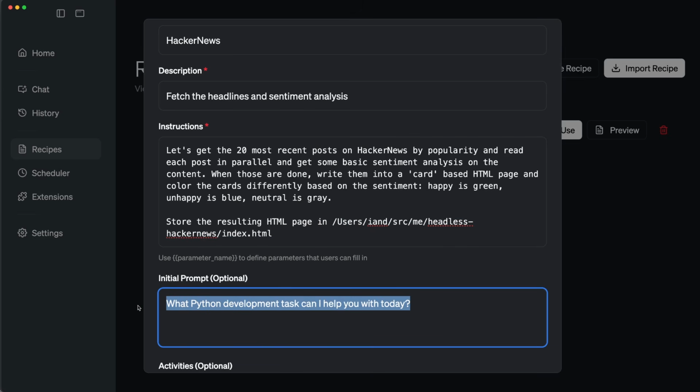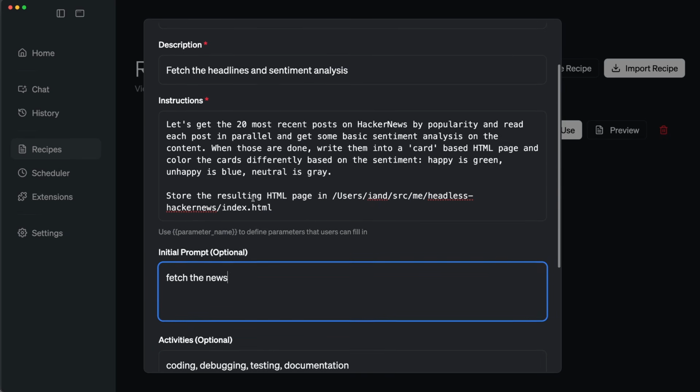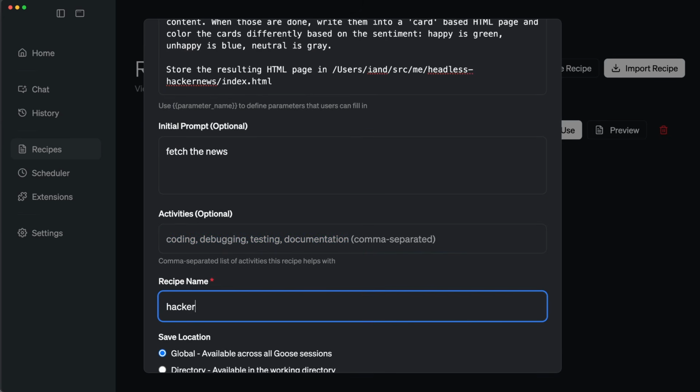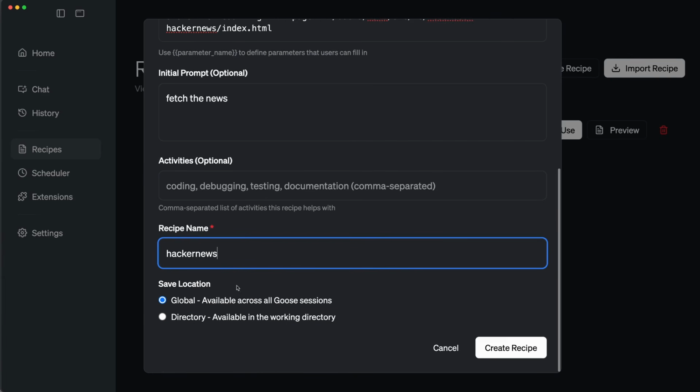Now with a normal recipe, you might make some activities that show up as little bubbles that you can click in Goose to actually run the recipe, or we can start a prompt so the user can just send that to start the work. In headless mode, we have to have a prompt. So we're just going to add one here, and we're just going to say, fetch the news. We don't really need any of these activities, and we're going to call our recipe Hacker News. We'll make it global so we can use this anywhere, anytime, and we'll go ahead and create that recipe.